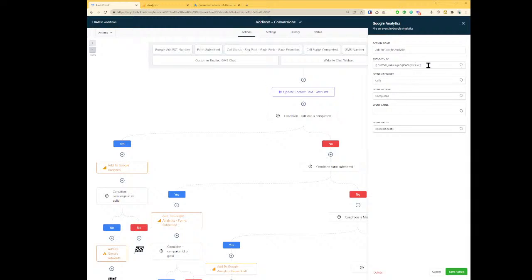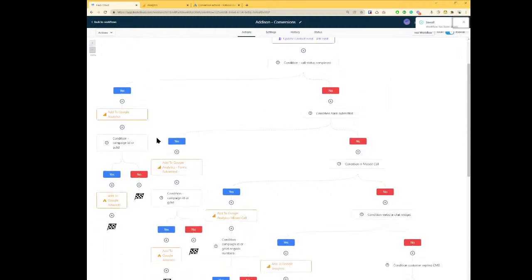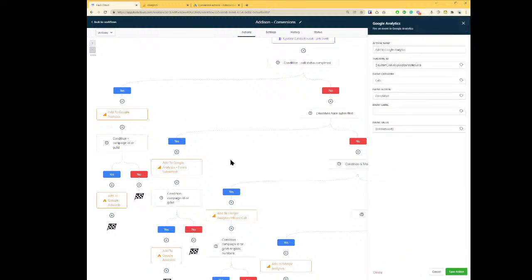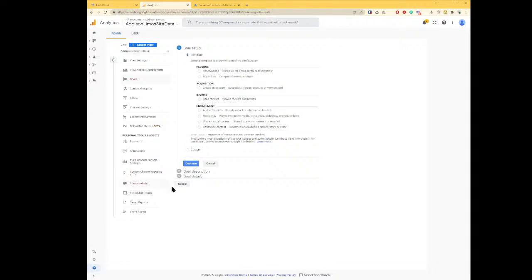So I've created a custom value, Google Analytics, and then I'm calling this the event category calls action completed, and then the event value is the cost the customer enters. So save, and okay. Well, so here's what we need to do. Once we set up a Google Analytics event here, we need to actually go to Google Analytics and set a goal here as well.